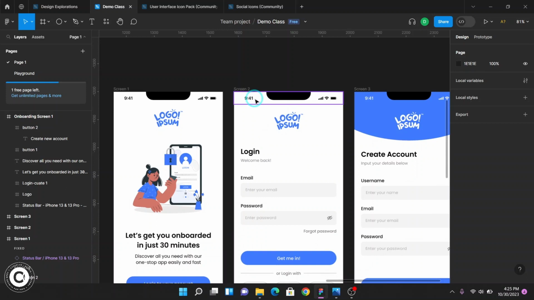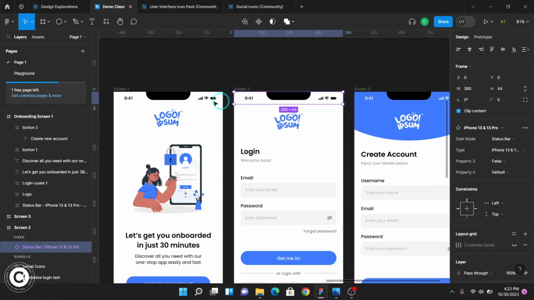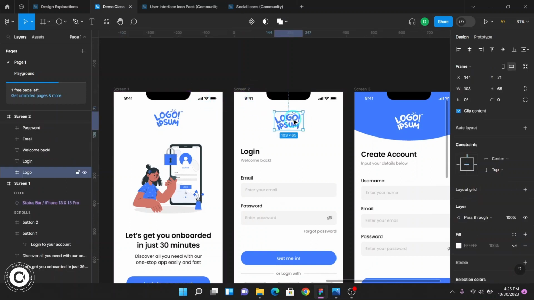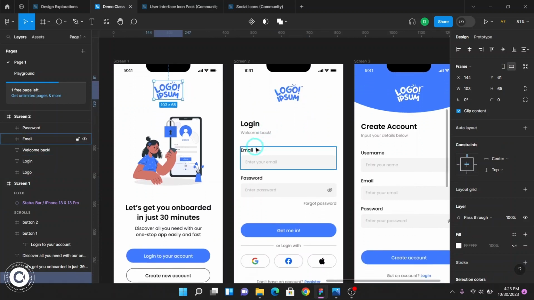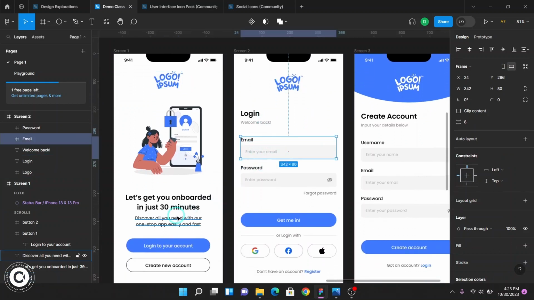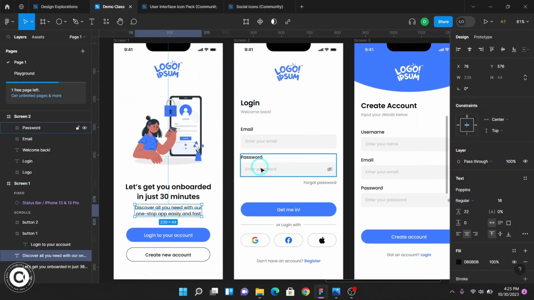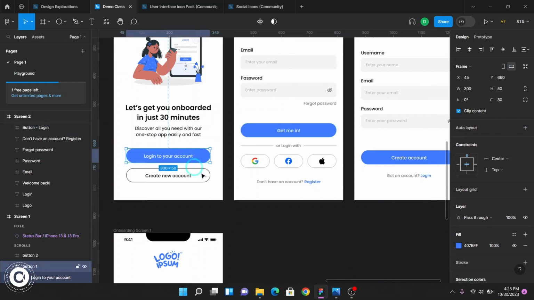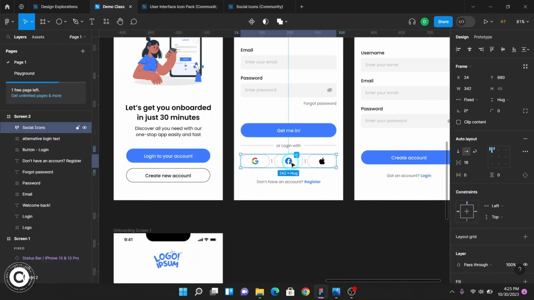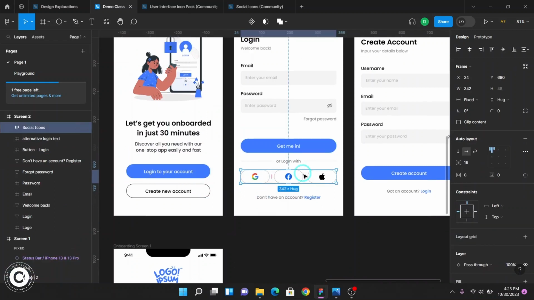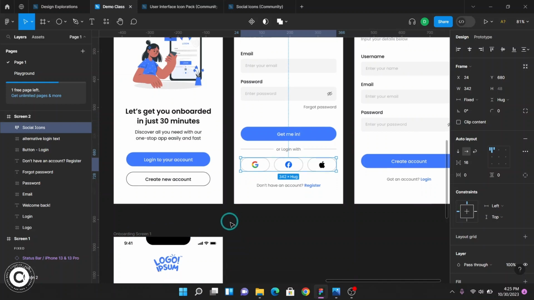So in this screen, what do we need? We need the status bar, which we already have in the first screen. We need the logo, which we have in the same position. We need a couple of texts, probably not the same size. Then we need a button, which we have already here. We need a couple of social media icons. So let's just duplicate the first screen, rename it, keep what we need and discard what we don't need. That makes our work easier.